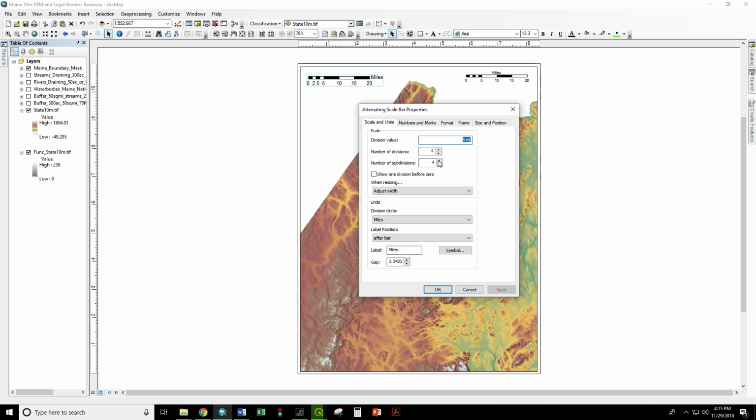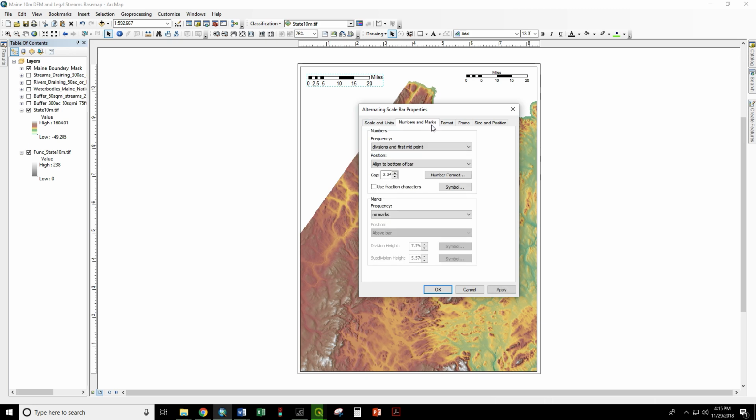We can change that by changing the number of subdivisions to 5, obviously a multiple of 5. So now we have this bad floating label, but we do have 5 subdivisions. Each of those is 1 mile in length. So now we have to go to Numbers and Marks and set the frequency of labels to, let's first try divisions and first subdivisions. Apply.